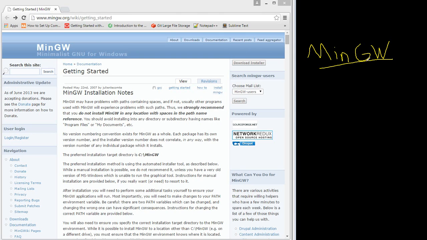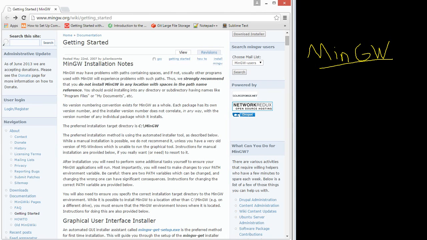So today we're going to do a MinGW install, and that stands for Minimalist GNU for Windows. And I'm going to link this page in the description as I always do, but it's a pretty good getting started page. It has a lot of stuff that explains how it all works, but it has a lot of stuff that's sort of extraneous for what we need. It's too much information, I would say.